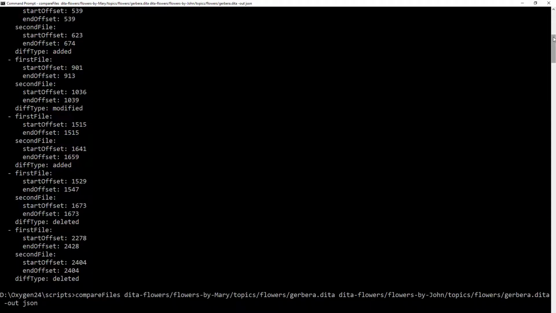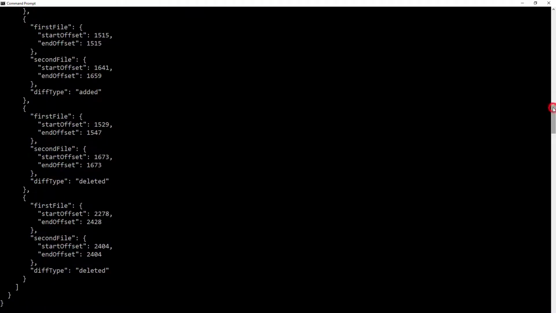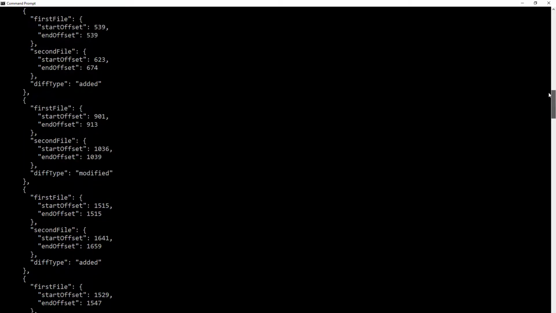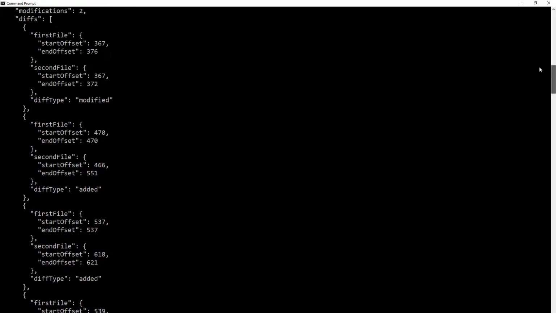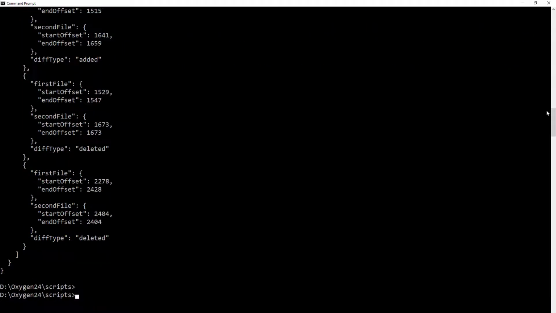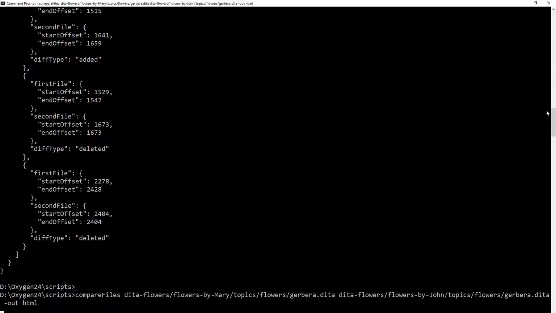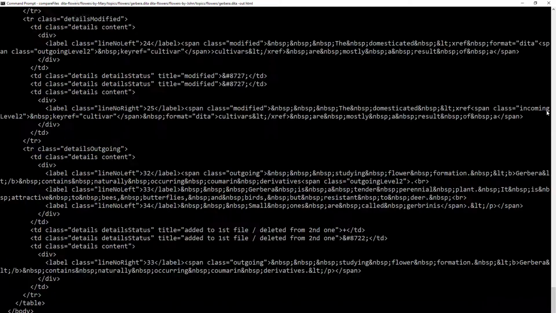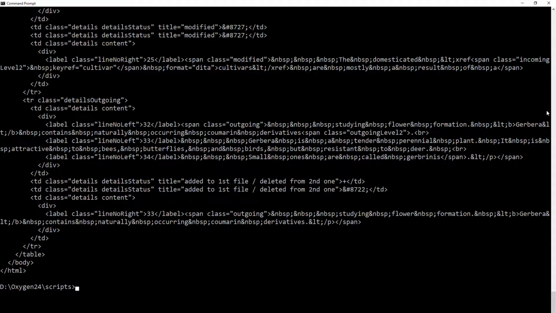So I'll show you some examples using the Out option. For this first one, I'll specify JSON as the format, and you can see that it generated the comparison results in the command line window and in JSON file format. Next, an example using HTML for the format. And you can see that the resulting report is formatted in HTML structure.